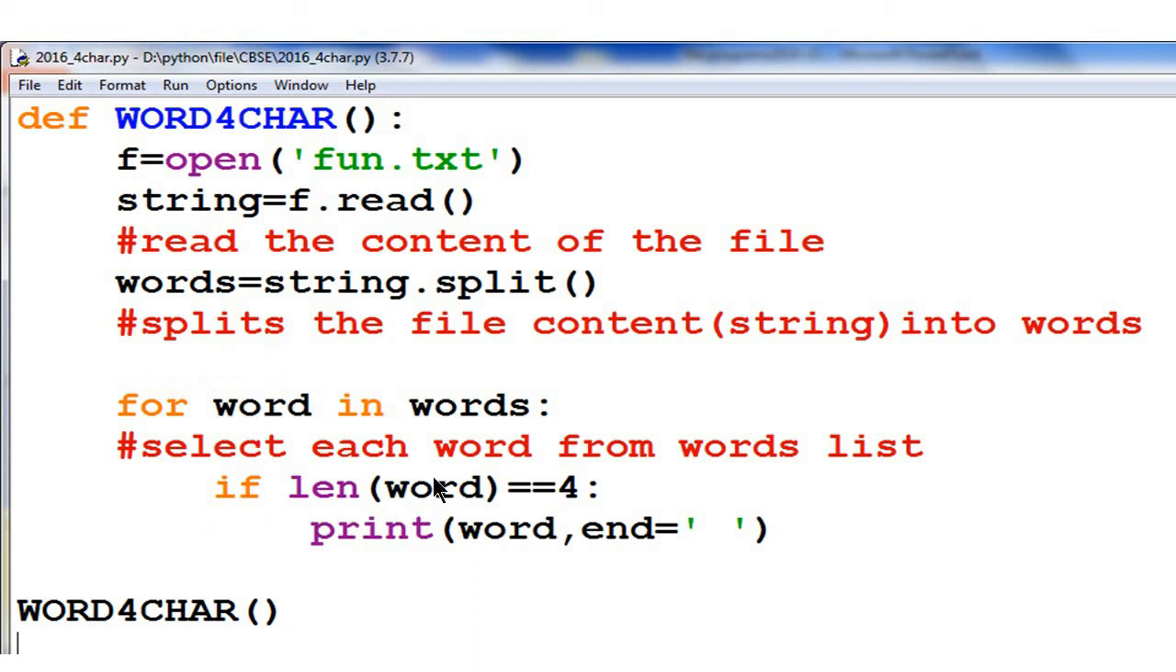But see here the checking is if len of word double equal to 4. That is if the length of the word is exactly 4 characters. Here you have to use double equal to itself. Double equal to is comparison operator or relational operator. Don't use equal to.